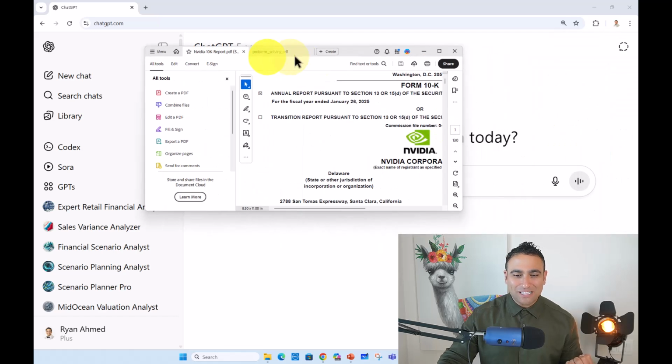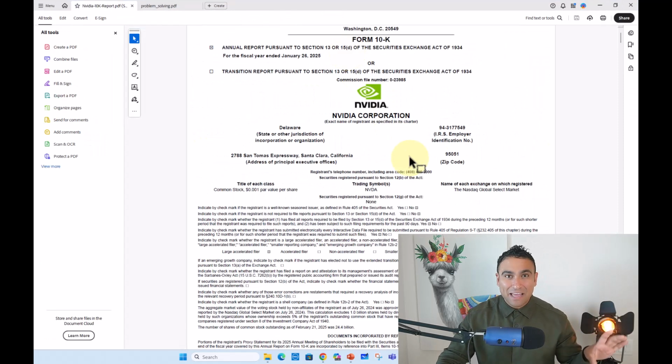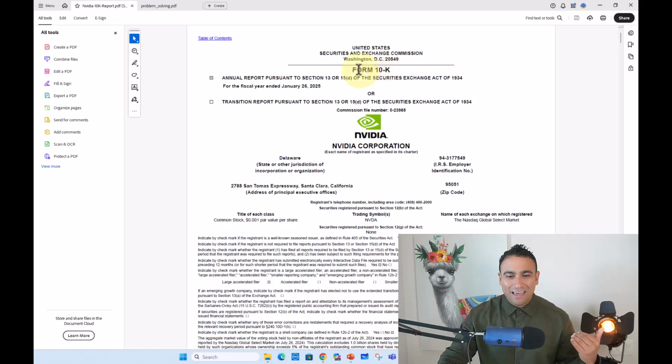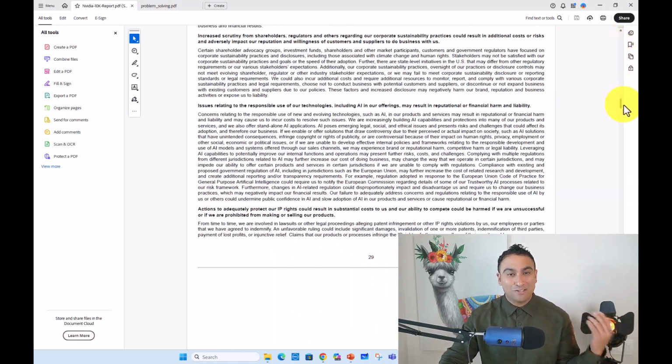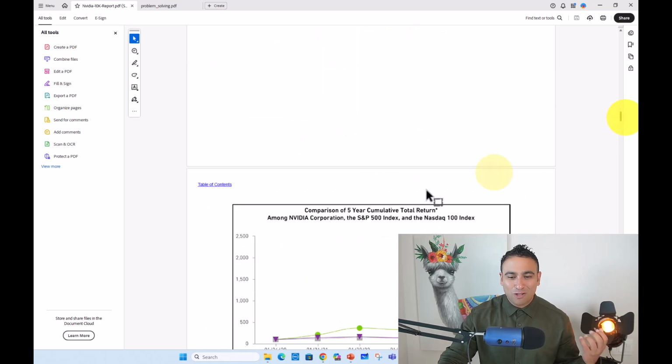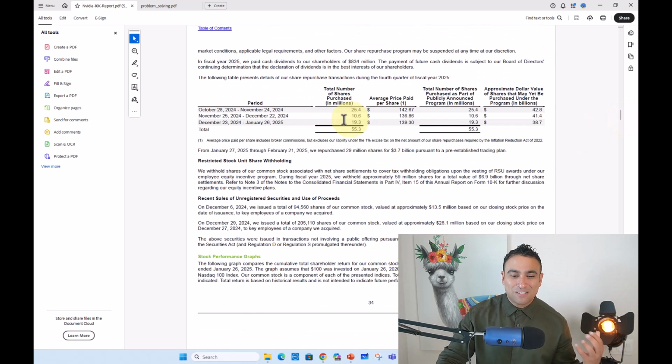So let's assume, for example, that here I got a 10K report for NVIDIA, and a 10K report includes a lot of financial information about a certain company. So for example, here we got a lot of graphs, we got a lot of tables, and we got balance sheets, income statements, and so on.